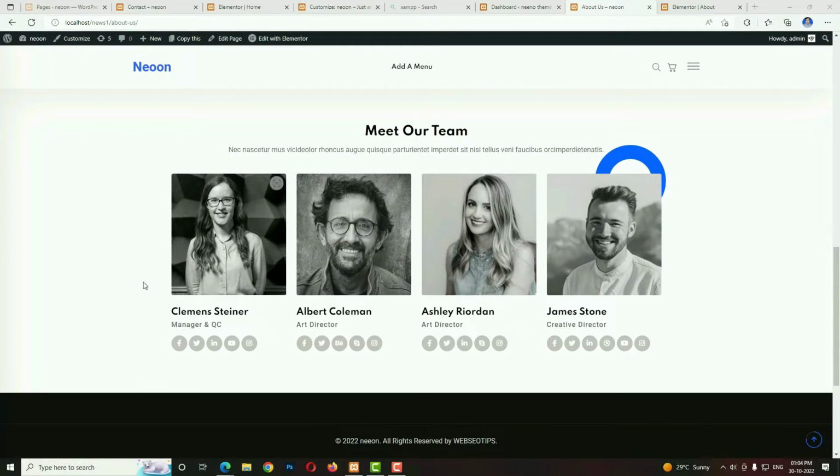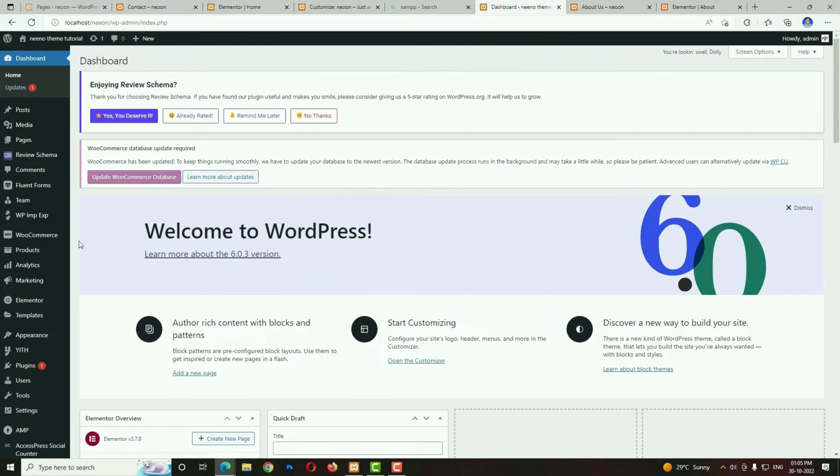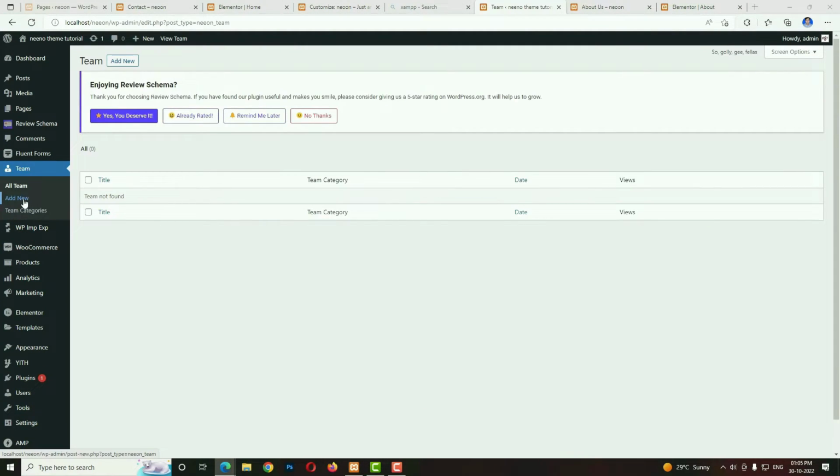So now for designing this team section, first of all I have to create team members. For that I have to come back to the dashboard, and here in the dashboard you can observe Team is there. Click on that. Now for creating a new team member I have to click on this Add New option.